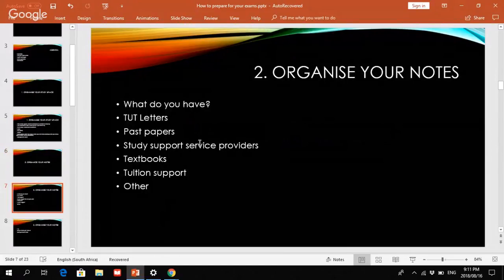Okay, so looking at the next slide, I've said, what do you have, right? So generally, this is what will constitute the makeup of a lot of students' study materials. So you've got your chapter letters from your university, then you've got past papers. Your study support service providers would have given you questions. You've got your textbooks. If you are doing any private tuition, you might get questions from them. There might be other sources of questions which you might have either bought or downloaded off the internet. So needless to say, you have a variety of different sources of notes.